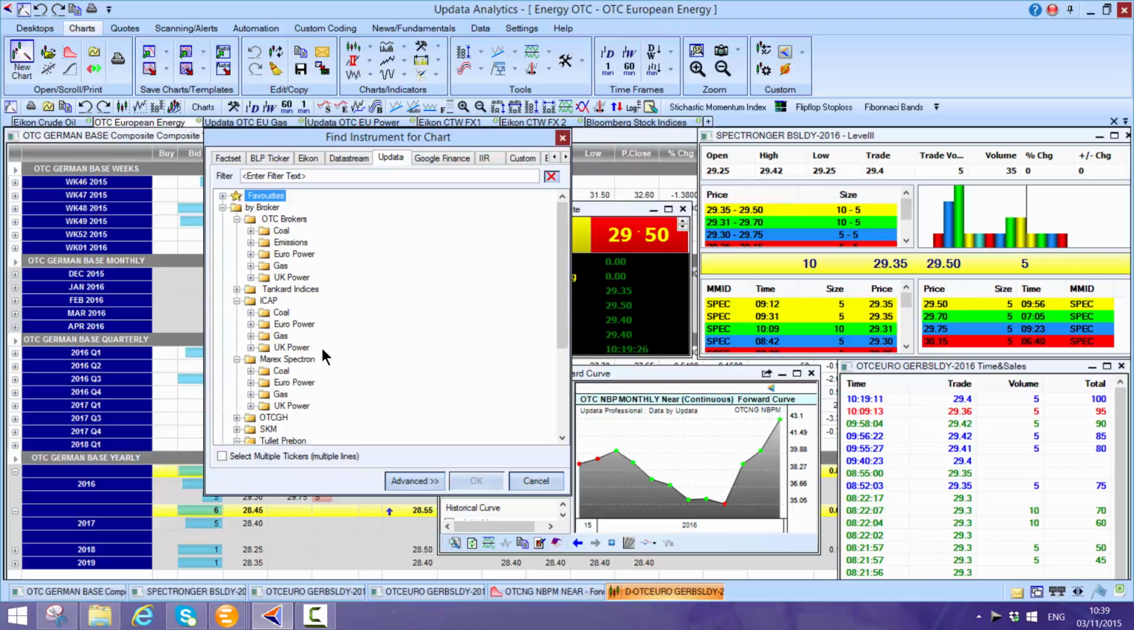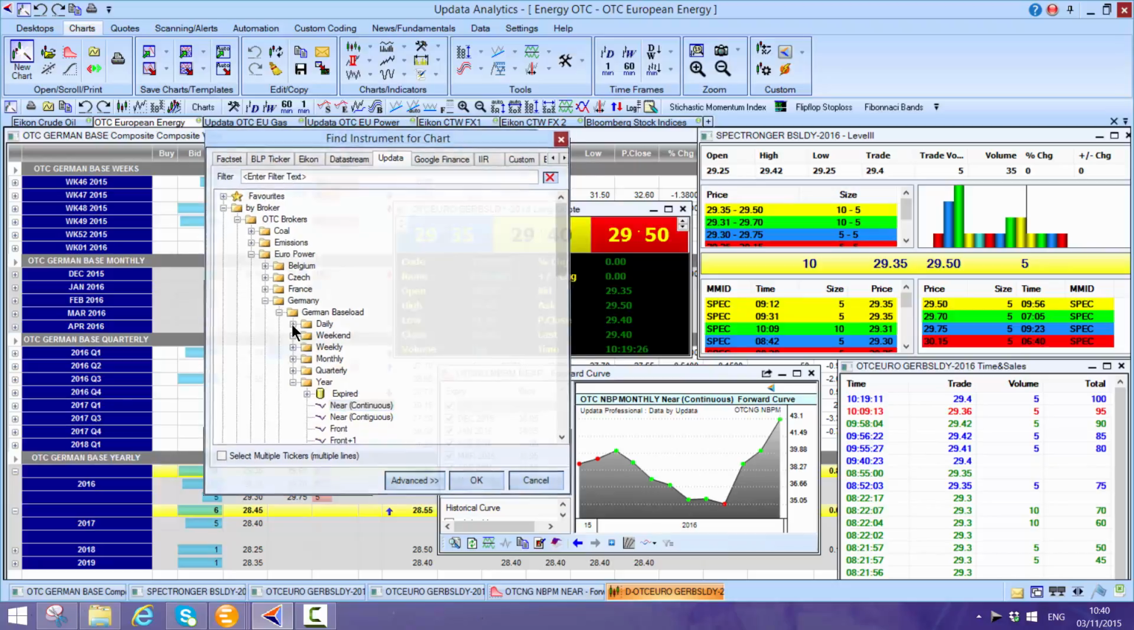So Updata has this clever subscription where we subscribe you to the broker data based on the permission from the broker, and so then you automatically have that broker data available to you. So basically, when you choose a contract, let's look at something like German baseload, we choose that from the tree, and we also handle the continuation of the contracts as well.